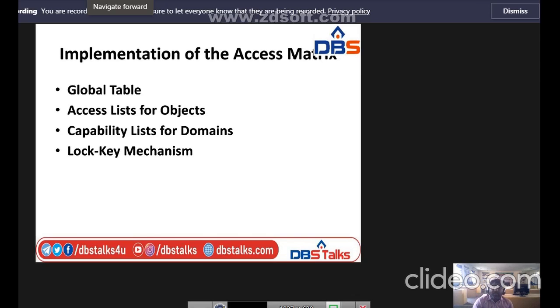Next, the fourth one is the lock-key mechanism. Here we have a compromise between access lists and capability lists. Each object has a list of unique bit patterns called locks, and each domain has a list of unique bit patterns called keys. A process in a domain can only access an object if the domain has a key that matches one of the locks. Okay, this is the lock-key mechanism. In this way we are going to implement the access matrix.